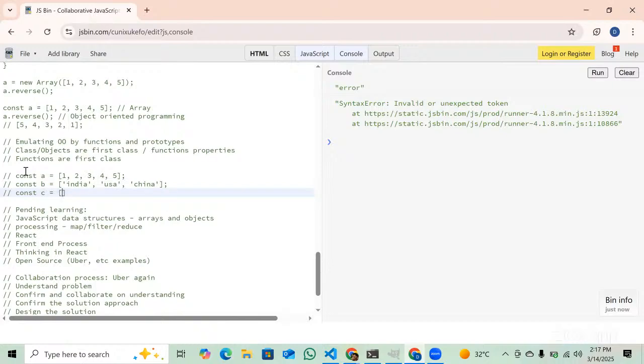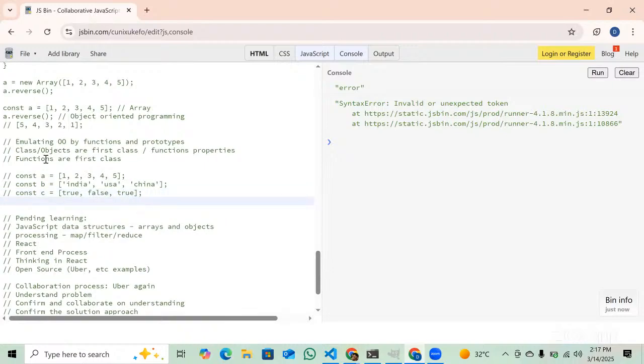This can be an array of booleans. Okay. So in JavaScript, it is possible to have arrays in this way. Even the way you define them is this way.